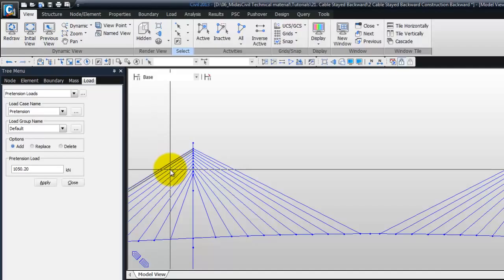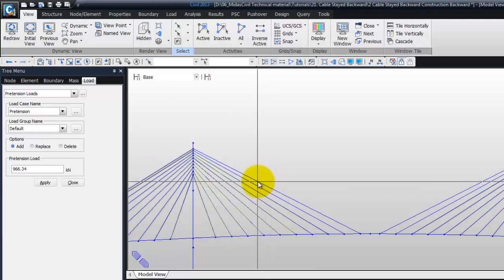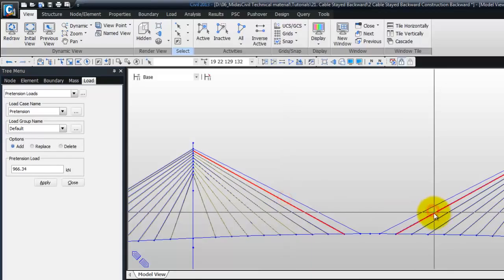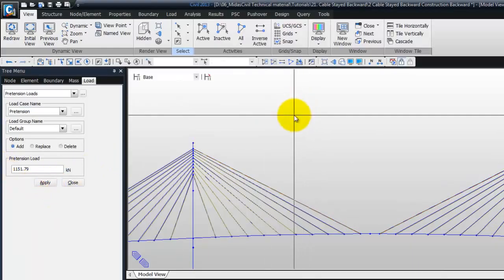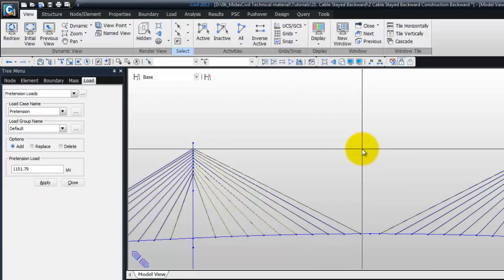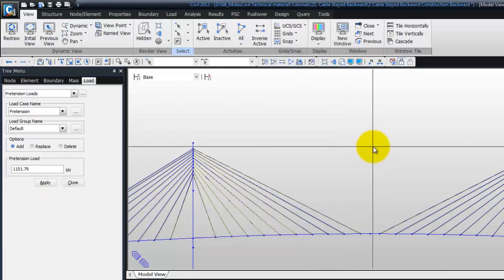So I will pass on this step because you already saw the process. I will assign all that. Okay, now it's done. Now I will generate the stages for the construction stage analysis.